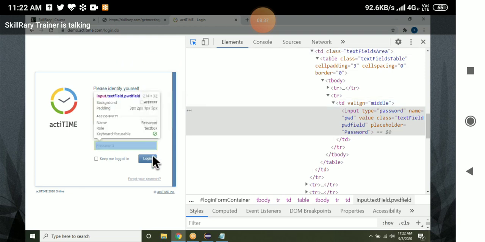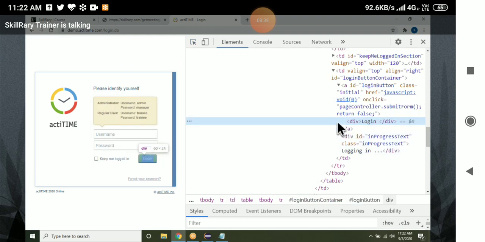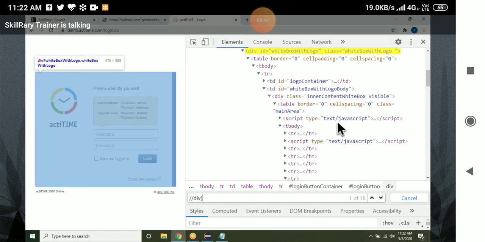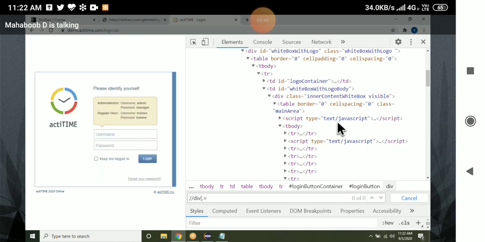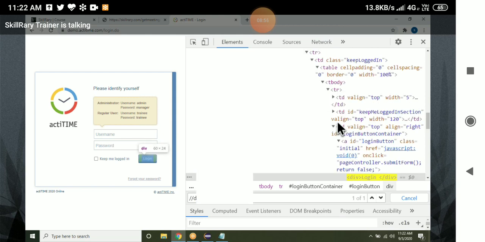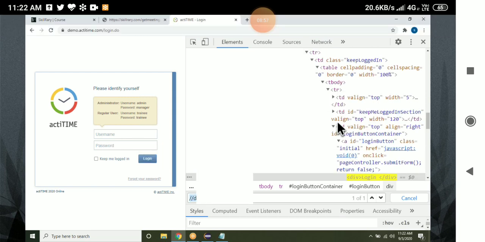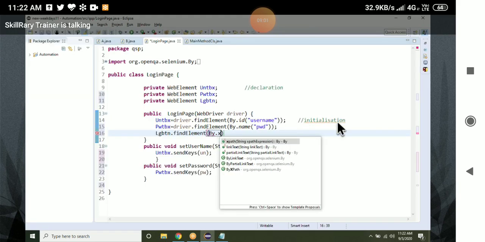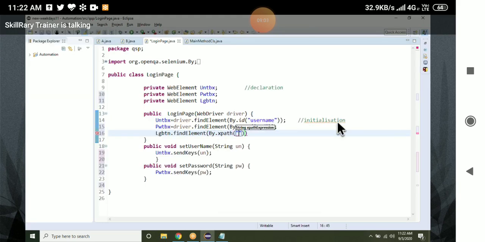For instance, first we have to inspect the login button. What can I use? XPath with text function. Is it possible to use the XPath with text function? Yes. Double slash div, dot equals login. Done.